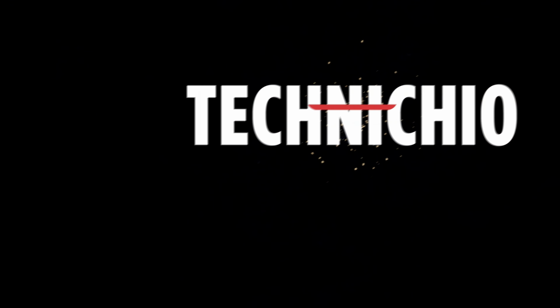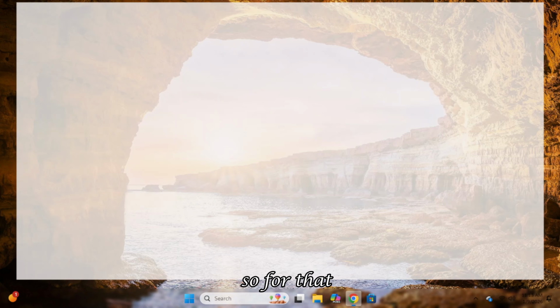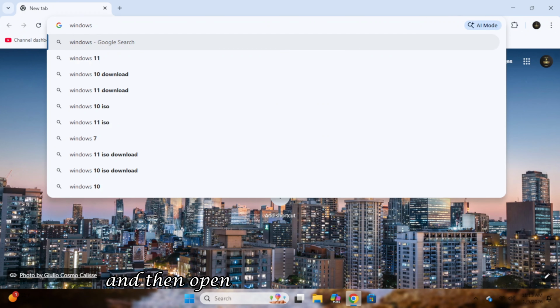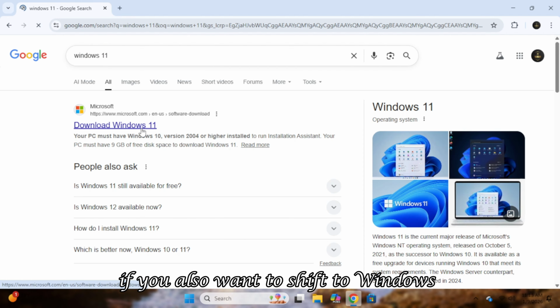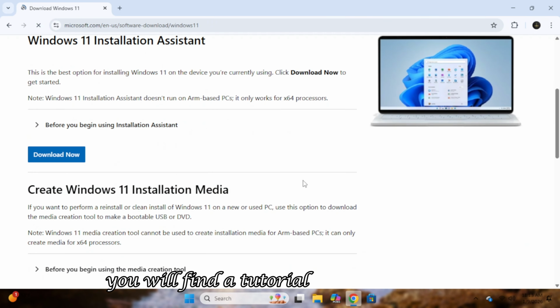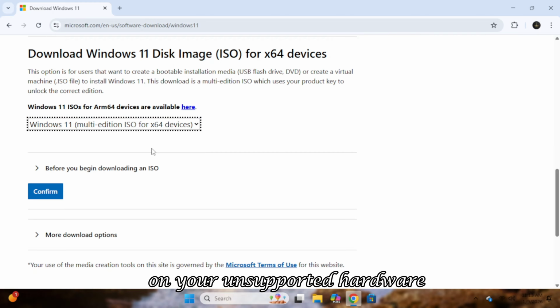First, we need to download the original Windows ISO file. So for that, I will open my browser and search for Windows 11, and then open Microsoft's official website. If you also want to shift to Windows 11 but cannot install it due to an unsupported system, you will find a tutorial in the description through which you can install Windows 11 on your unsupported hardware.